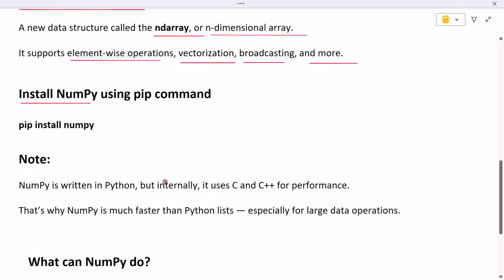Now here's something important. NumPy is written in Python, but internally it uses C and C++ for performance. That's why NumPy is much faster than Python lists, especially for large data operations.